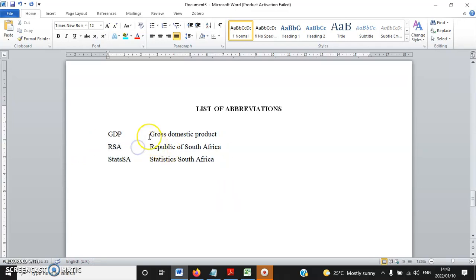So in other words, in the main text, when you type the words gross domestic product for the first time, you put GDP in brackets. Then for the remainder of the research essay, you can use the abbreviation GDP. Similarly, you type the words Republic of South Africa once, then in brackets you put RSA, and for the remainder of the document, you can just type the abbreviation RSA.